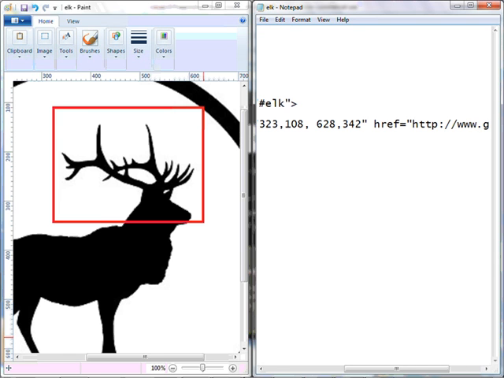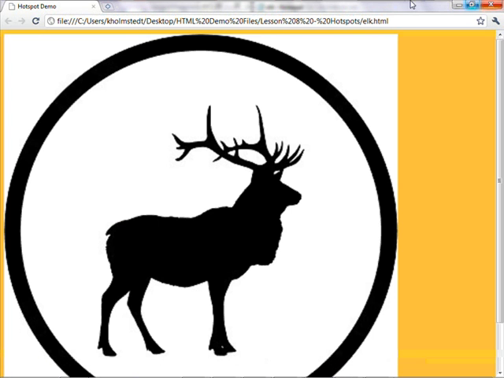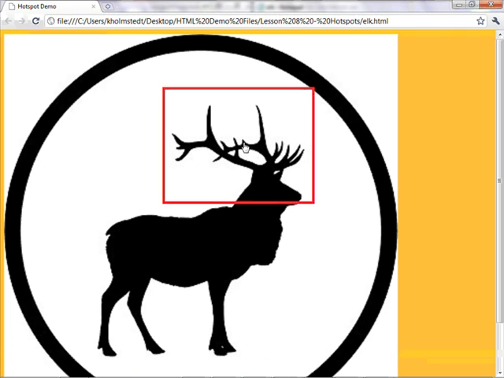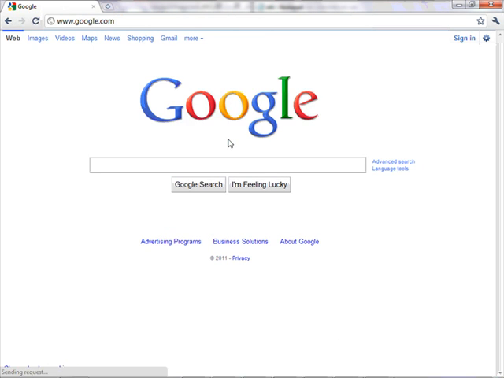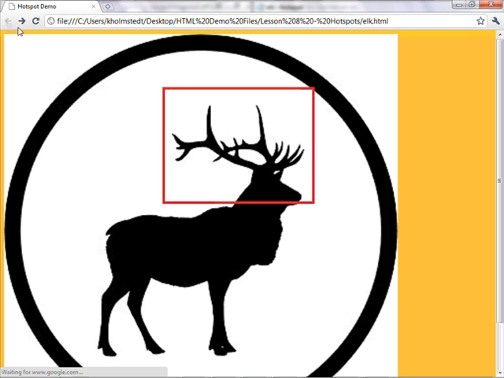Okay, save. So let's open up this guy. Okay, we need a refresh. So there's our square, right? Here's our hyperlink. Now if we click anywhere in the square, it'll take us to Google. And again, normally you don't have that red square on there. It's invisible. Okay, so anywhere in the square that you go.